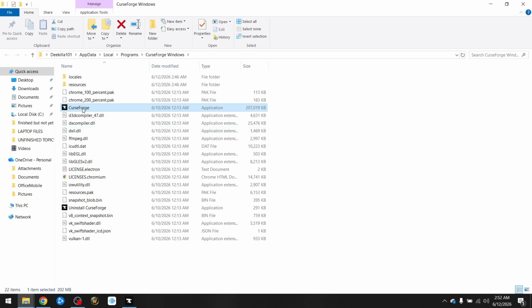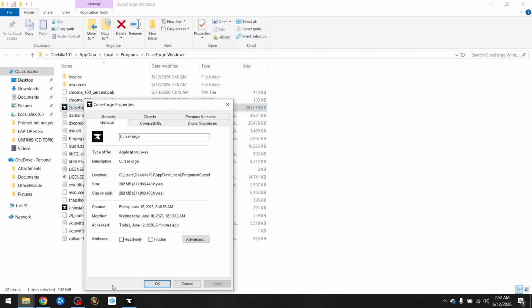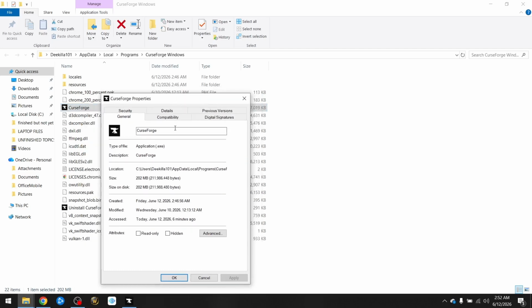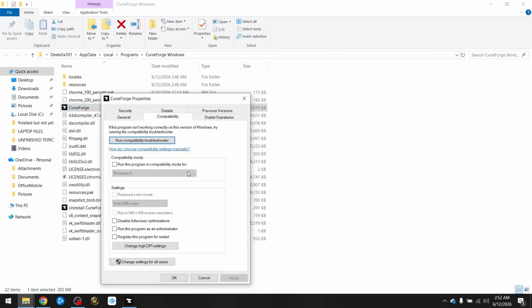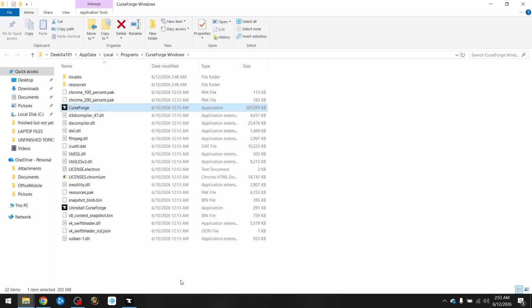All you have to do here is to right click once again and then choose properties. And then from here go to compatibility, scroll down and then choose run this program as an administrator, hit apply and then hit OK. Now you're just going to need to reopen this application right here and try to re-log in.